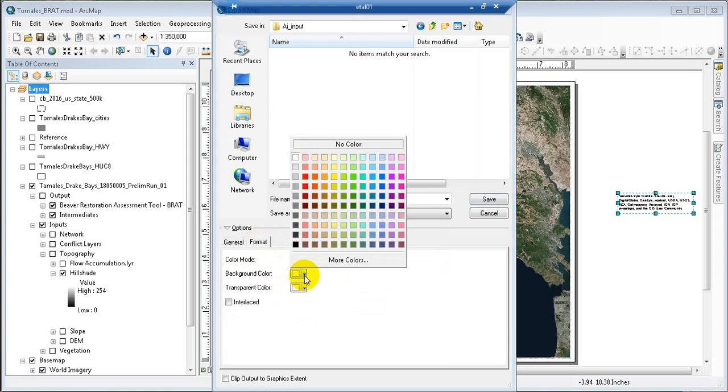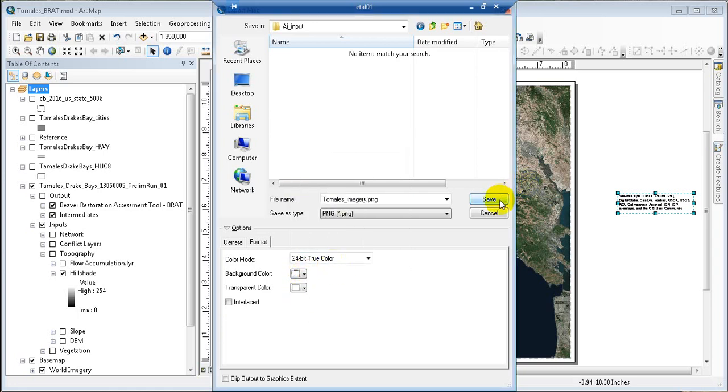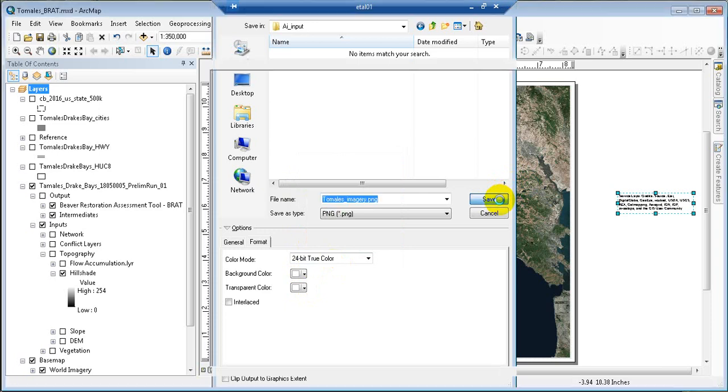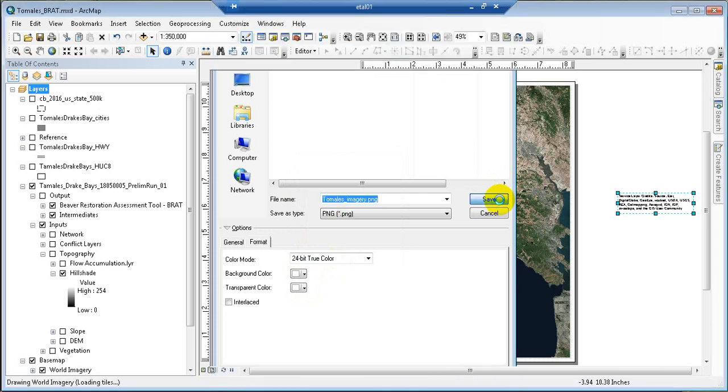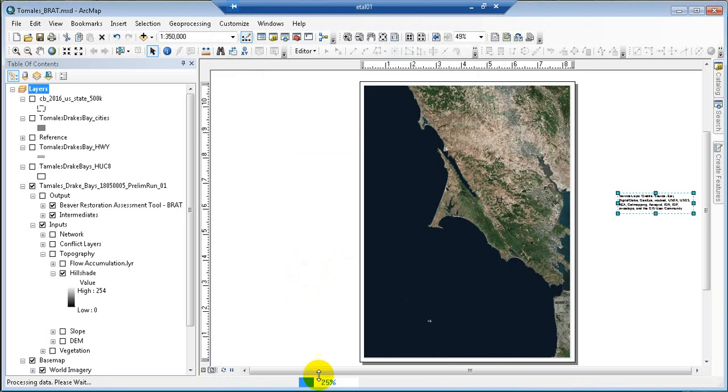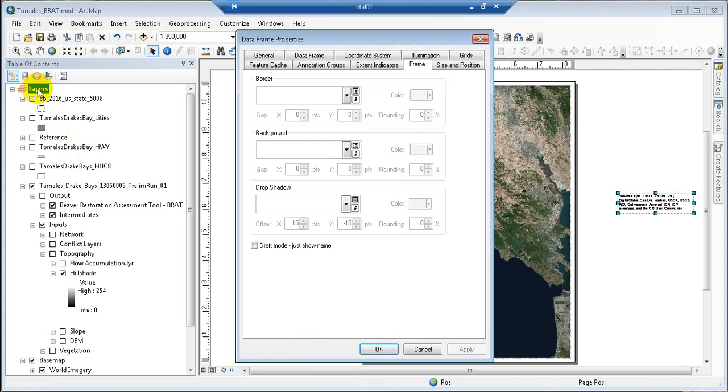and for some reason this is really weird, but I'll talk about it with the hillshade, but we want both of those set to white. For this one, it probably doesn't matter. So we'll hit save there. And it takes a second to save. Oh, still working on it. Okay.